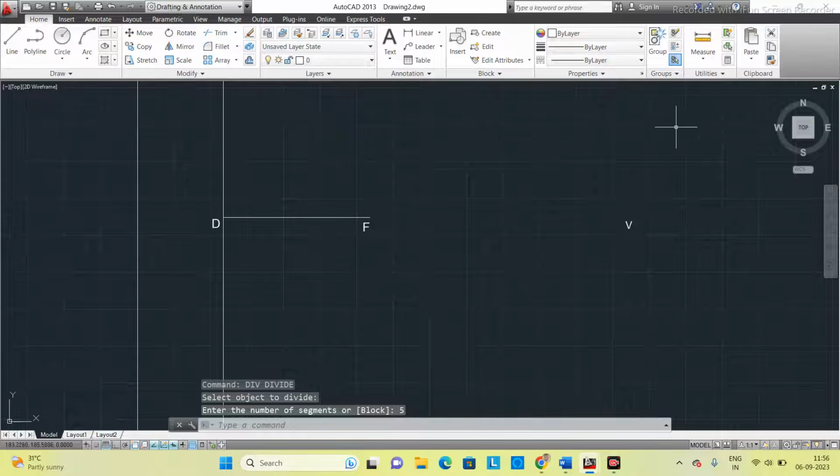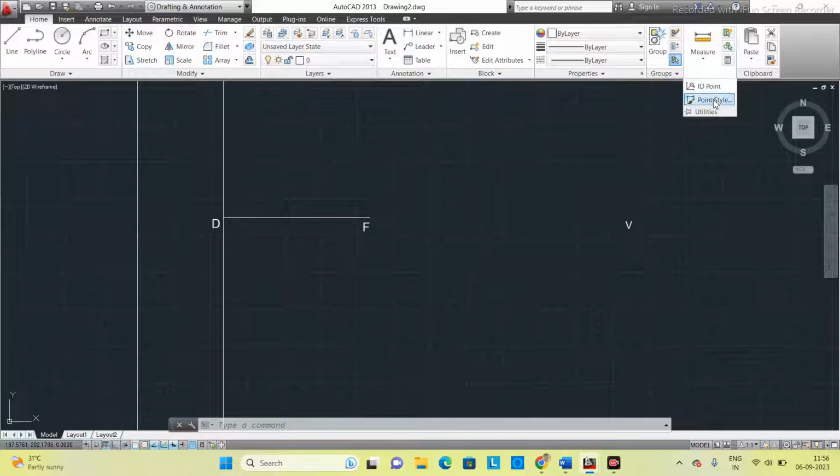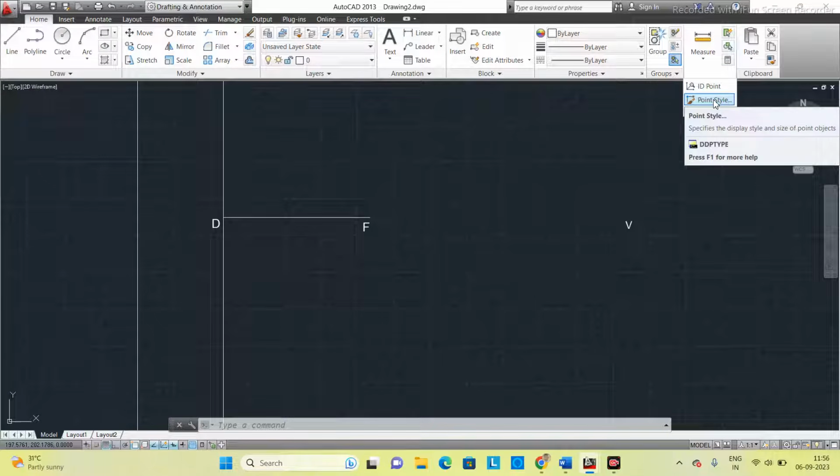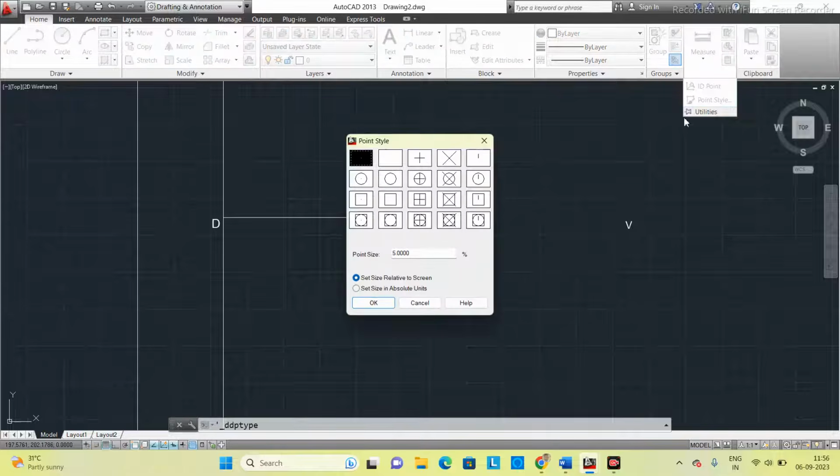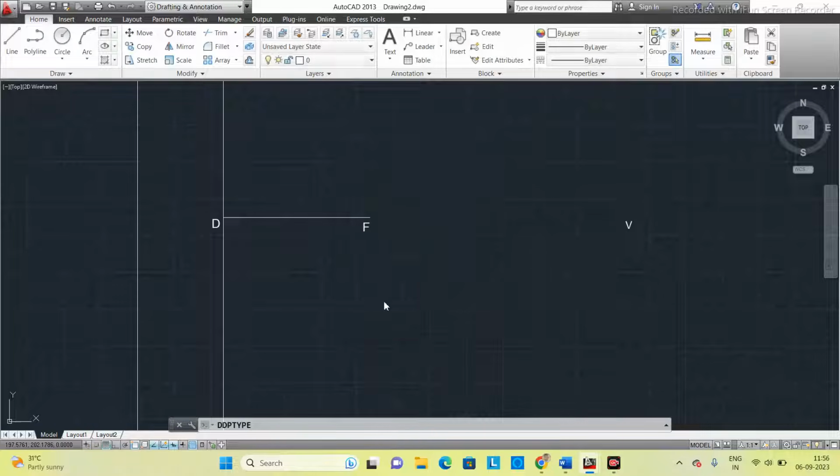Because you have to change the point style. So go to the utilities, it will be on the right upper corner. Select utilities and in the second option you can see a point style. Select this point style and you have to change it to any mark. So I am going to put an X here. Then click OK. Now you can see that the point is changed to X marks.